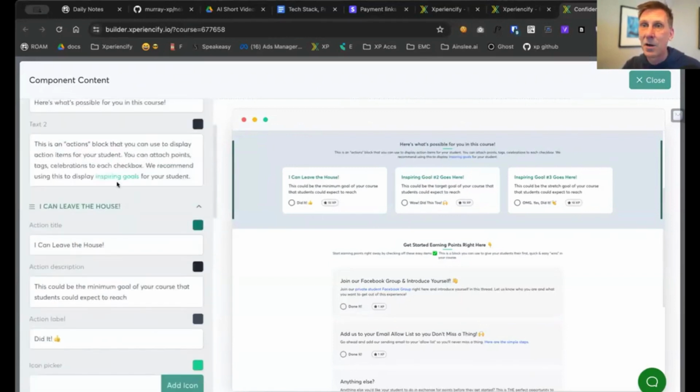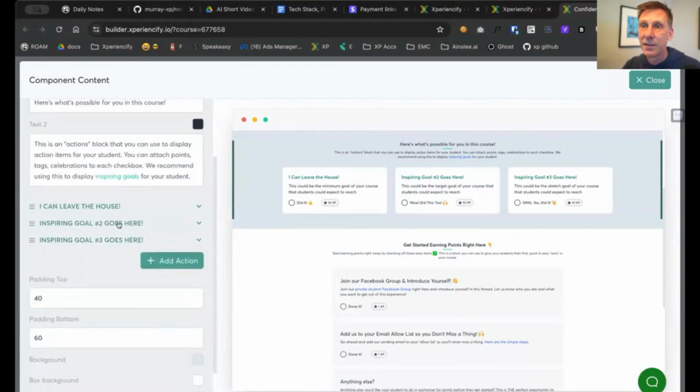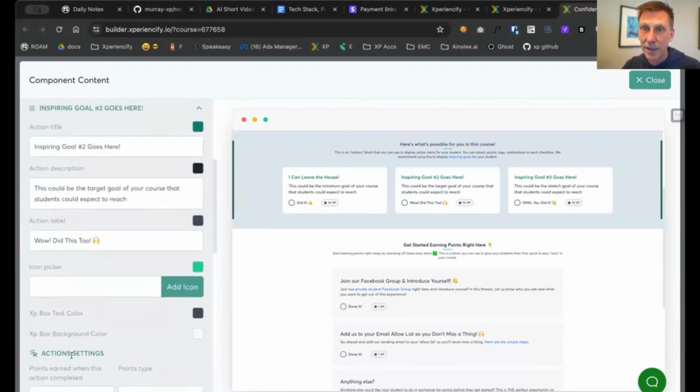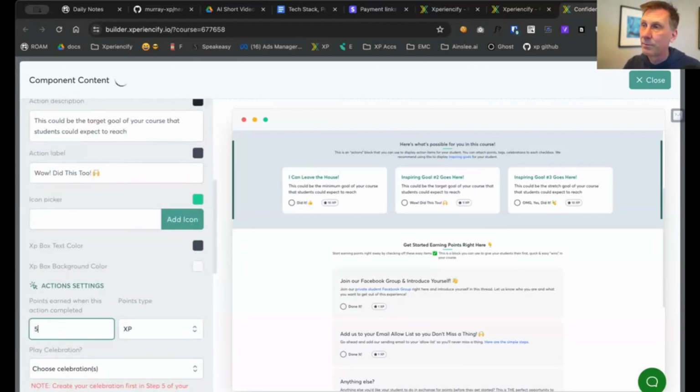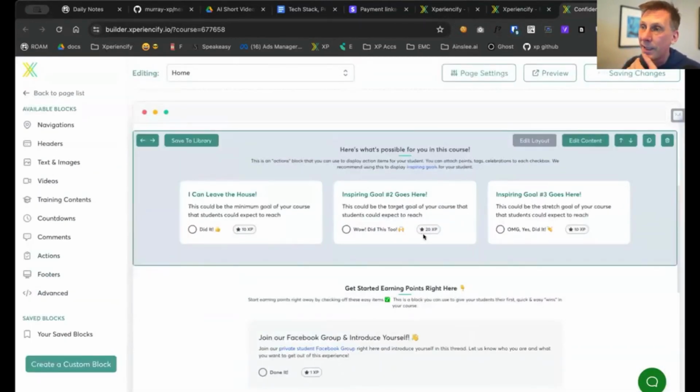Now, let's say the next goal is something like I went to the store. And then that might be 20 points. Boom. 20 points. And you can see over here, it says now 20 points. So you get the idea. You can set up your own goals, and then you can set up the amount of points that are attached to the goals. And it's just point and click easy, just drag and drop and change things.